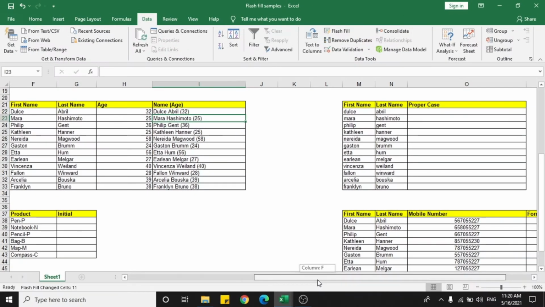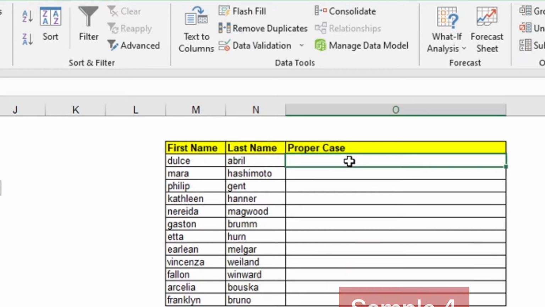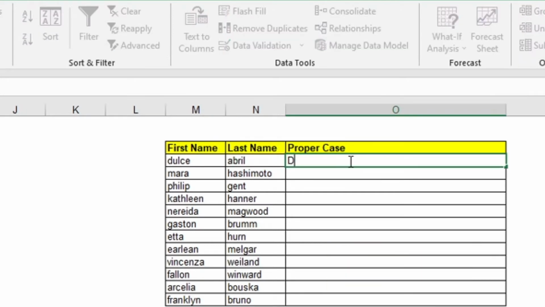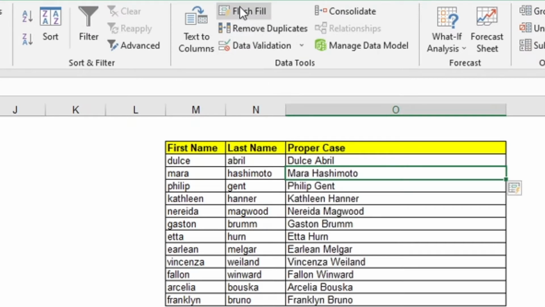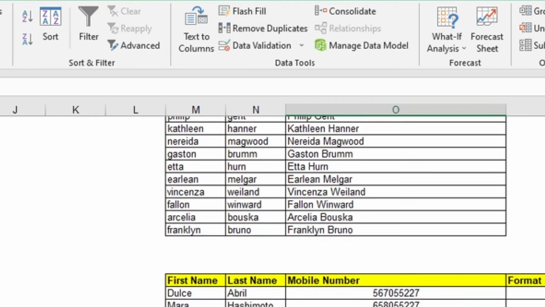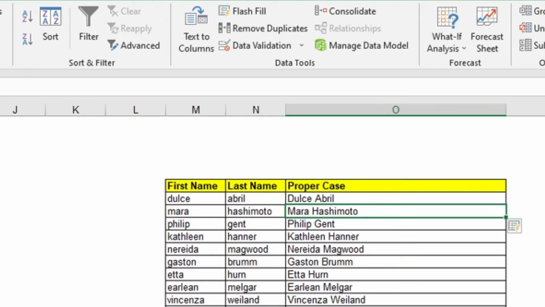Now let's move to the next sheet. Here I want to apply the proper case for these alphabets. I'm going to write what I'm looking for. I'll keep the first letter as a capital letter, remaining letters as small letters and enter. After that I'll apply the flash fill. See, it follows all the patterns which I have entered in the first cell.